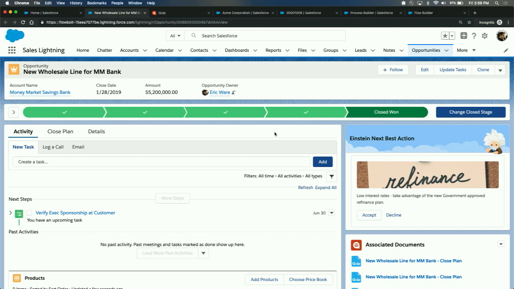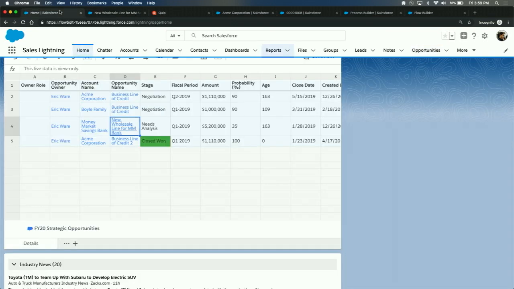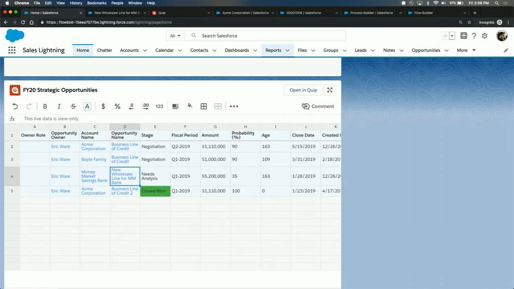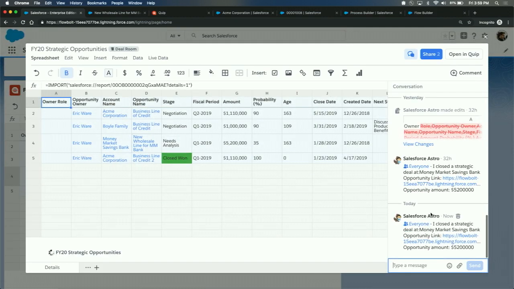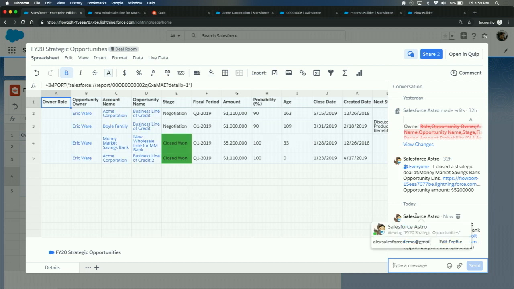But how do we actually loop in everybody else who's on the sales team and get them to support and engage with the agent who closed it? If I take a look at Quip now and expand this out so I can see the conversation feed, you'll notice that Astro, as part of closing that particular deal, has automatically posted using an @everyone mention, which sends out a notification to everybody who has access to this particular document, saying that he closed a strategic deal at a particular bank. This is pulling the data from the actual opportunity record, with a link to the opportunity and the opportunity amount.